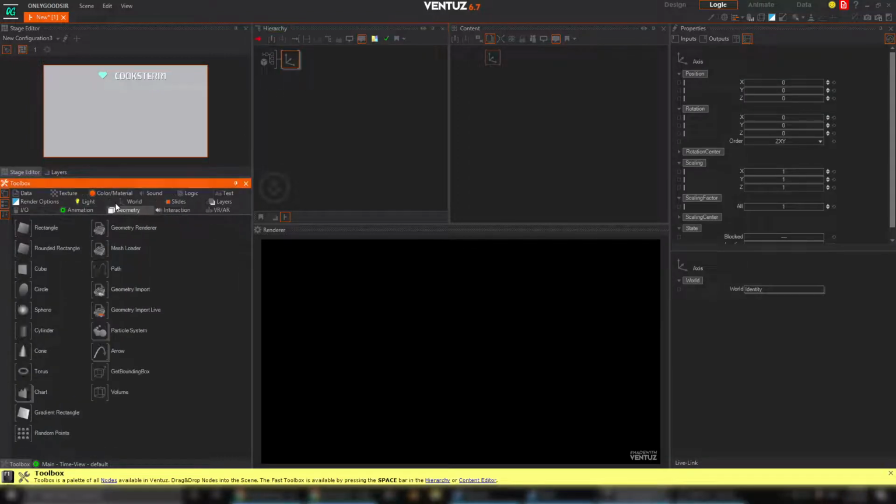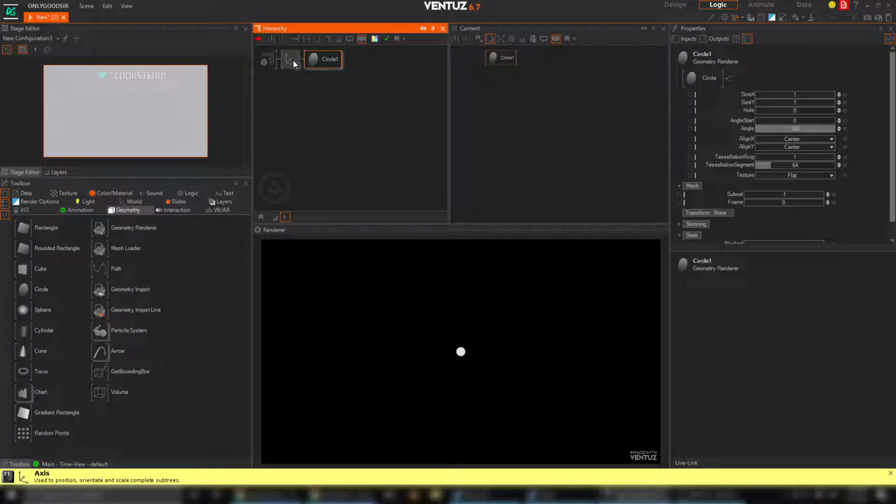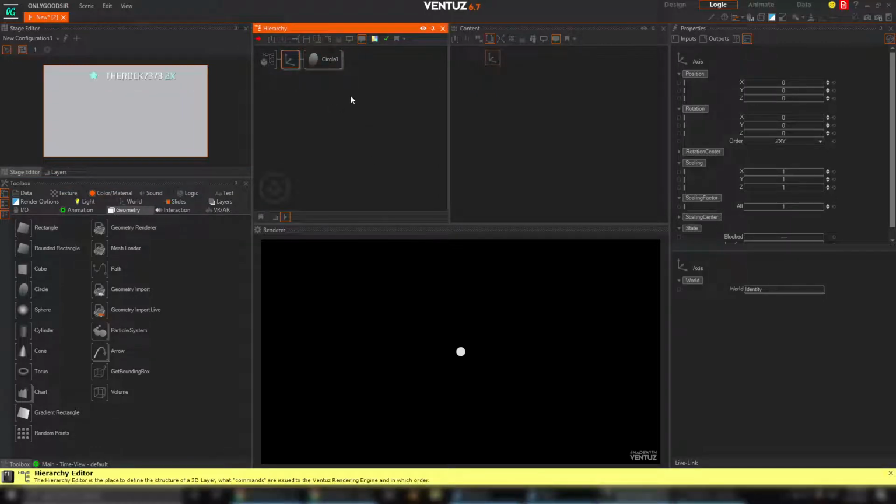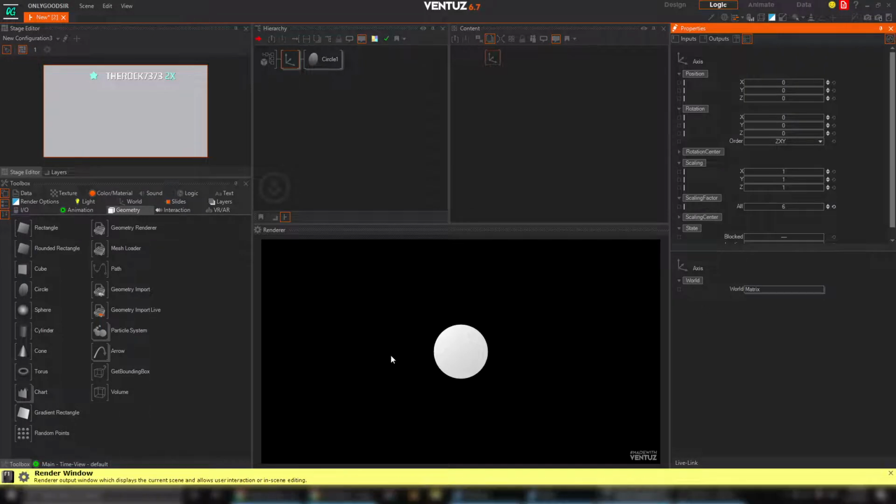So you can go to your geometry tab, grab a circle. Now the circle, I'm going to set the scale factor to 6, okay, and you'll see why in a second. It doesn't matter what value you set it to, if it's 5 or 6, you just have to remember what scale you set that to. For this I'll set it to 6.